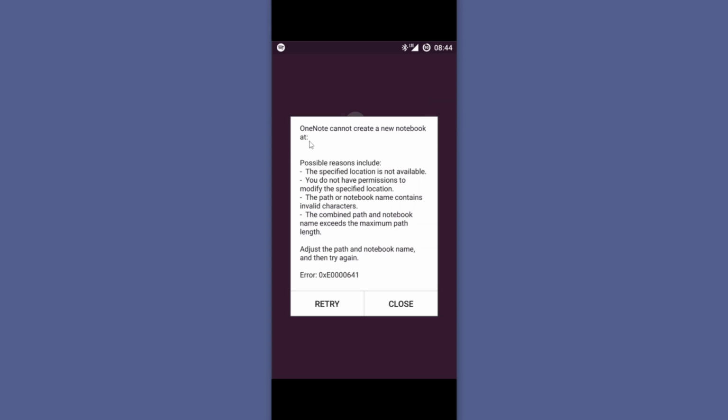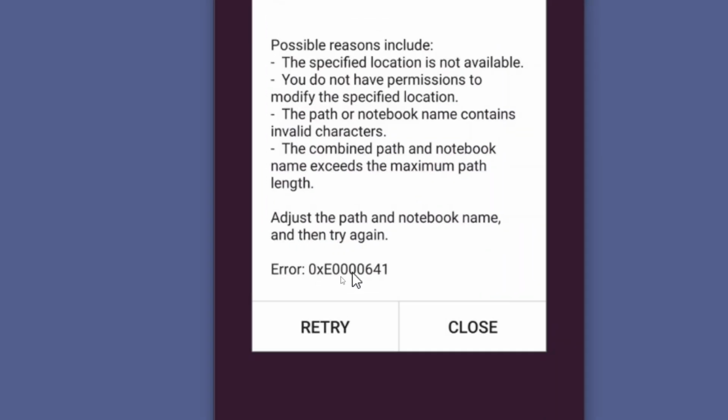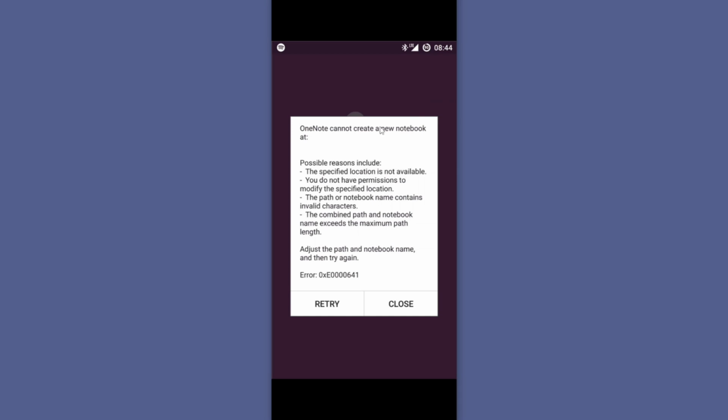In this video, I'm going to show you how you can fix the OneNote cannot create a new notebook error on your smartphone. Most likely this error comes with this error code. This is the error code, and if you are facing such an error, there are quite a number of steps you can take to fix this.